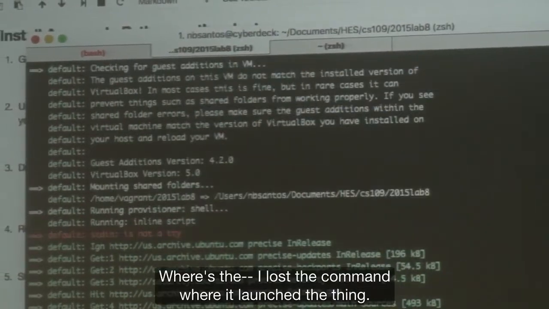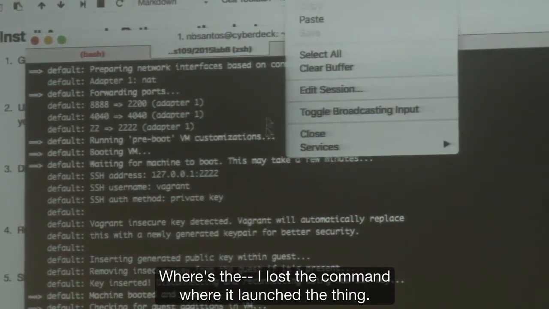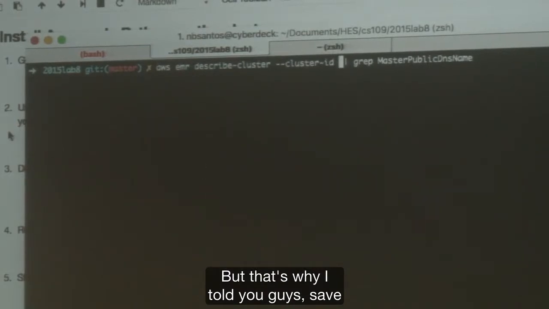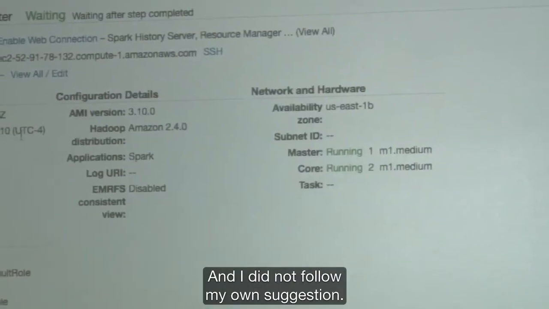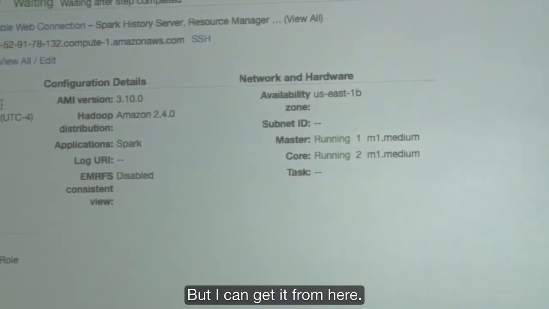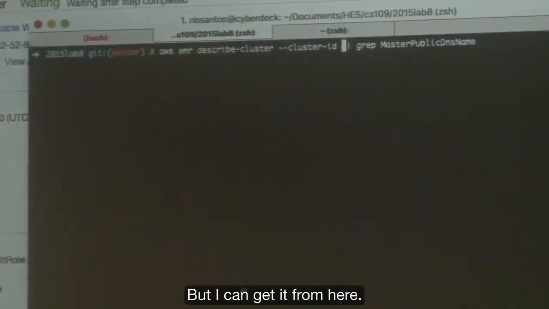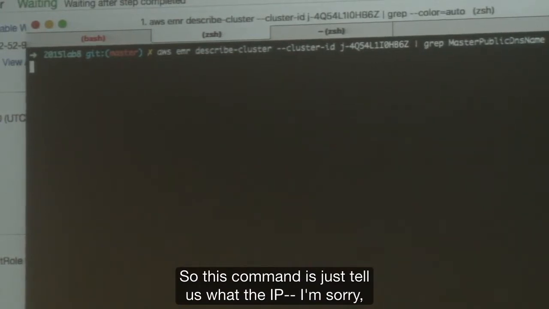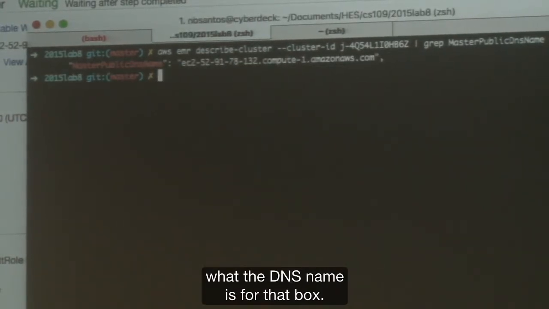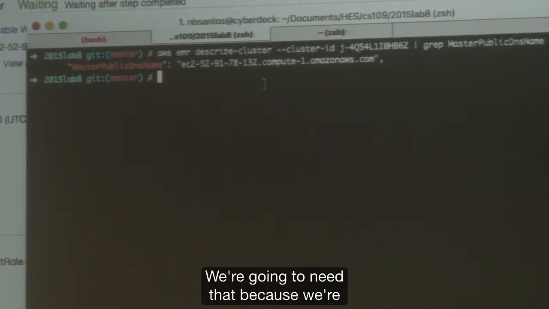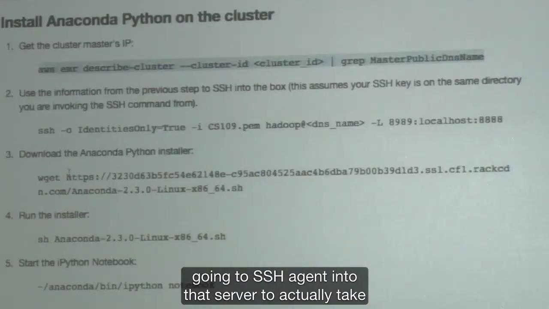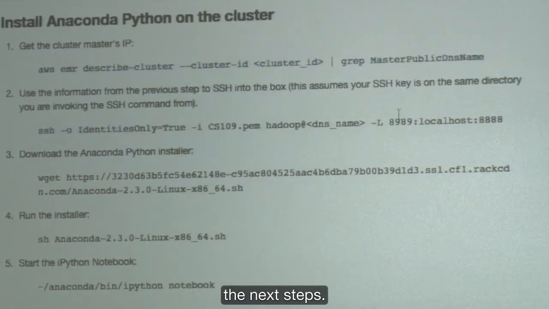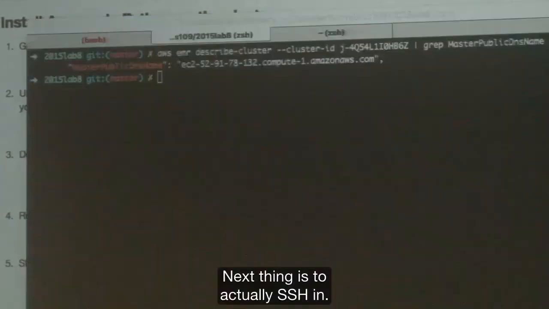Oops, sorry. I lost the command where I launched the cluster. But that's why I told you guys to save that information about the cluster ID, because you're going to need it later. And I did not follow my own suggestion, but I can get it from here. Cool. So this command is going to tell us the IP address, the DNS name for that box. We're going to need that because we're going to SSH into that server to take the next steps. All right. Next thing is to actually SSH in.